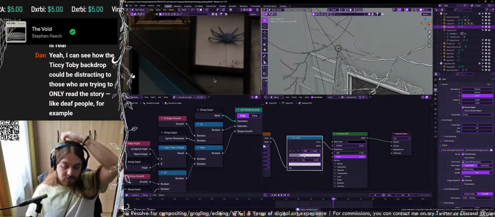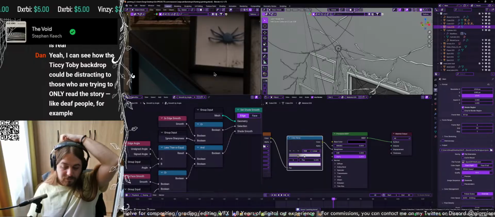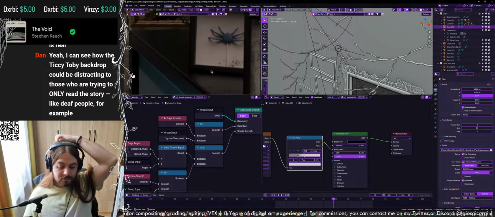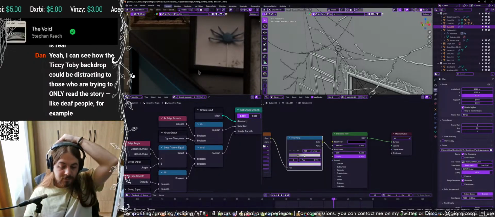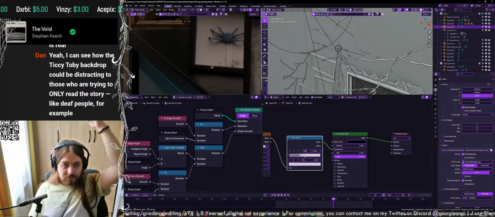You can see how the Tiki-Toby backdrop should be distracting to those who are trying to only read the story, like deaf people, for example. Yeah.